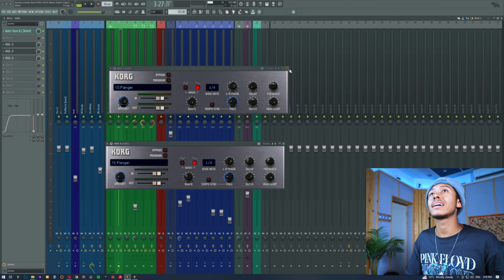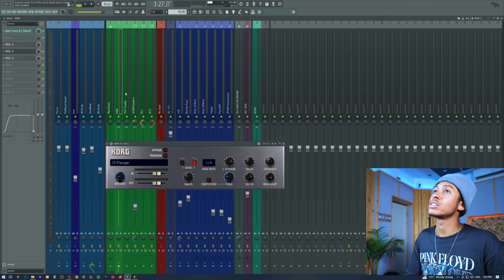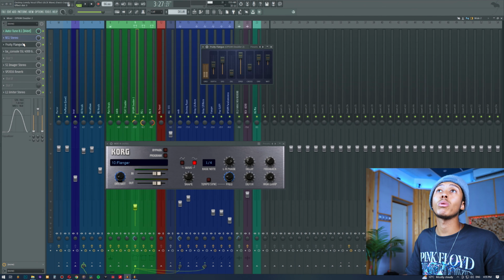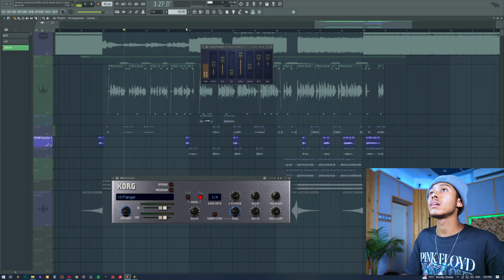Find a plugin that you like, whether it's a chorus, phaser, or whatever. Just slap it on the doubler, right? We got this crazy doubler. We got this right here as well, where we're just using a stock plugin, right? Let's just find that right there. See what that sounds like.